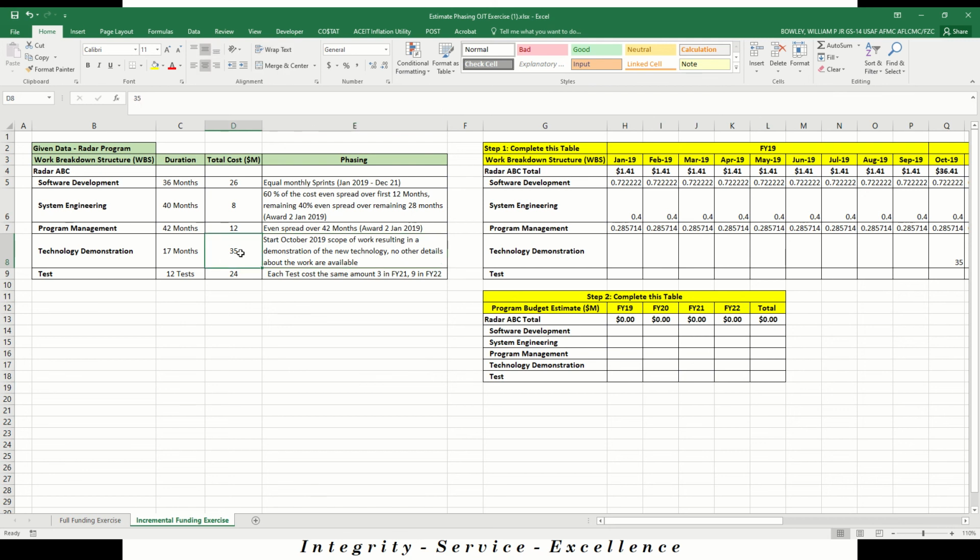So evenly spreading this money over that 17 months may actually hinder the progress of this effort. So again, we want to make sure we look into these things and be as thorough as possible when we do our cost estimates. But for this exercise, we're just going to assume it's funded upfront.